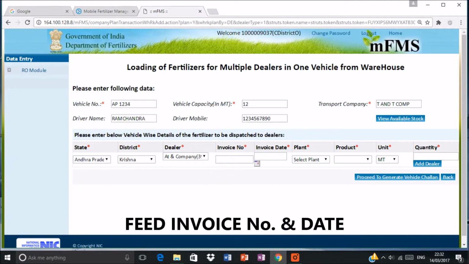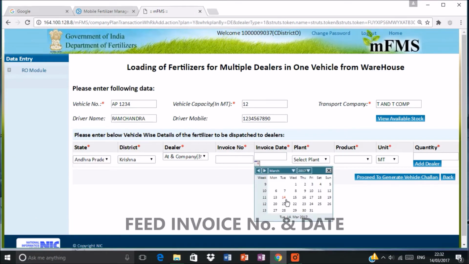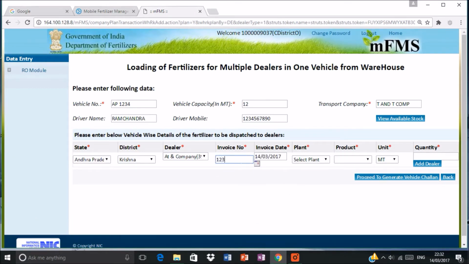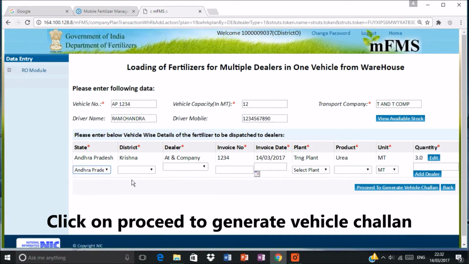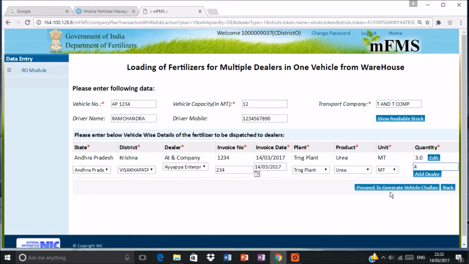Feed the invoice number and date. Select the product name, select unit in a metric ton or 50 kg bags, and feed the fertilizer quantity accordingly. Click on Add Dealer button to feed data for second or more dealer and so on. Click on Proceed to generate truck challan or vehicle challan link.